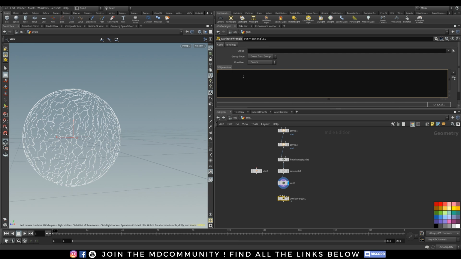As I said, for attributes, you will need to use the at symbol before, and you will need to specify the type. So it could be f for float, v for vector, s for string, i for integer. So for example, i@a. That's the difference.